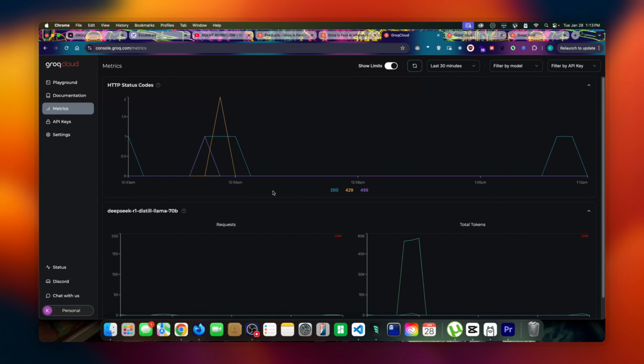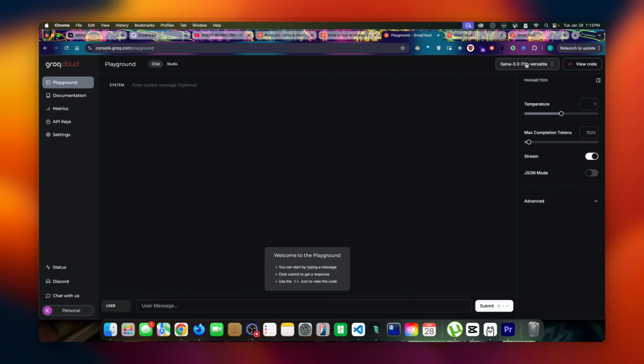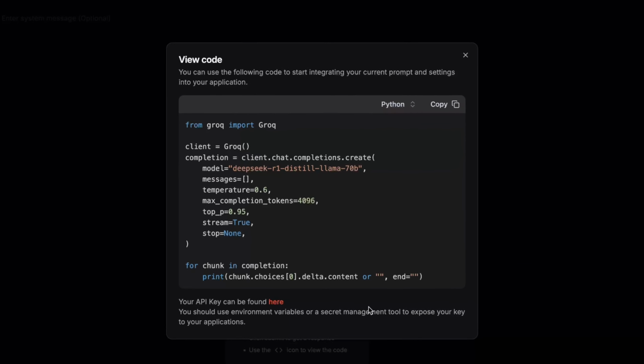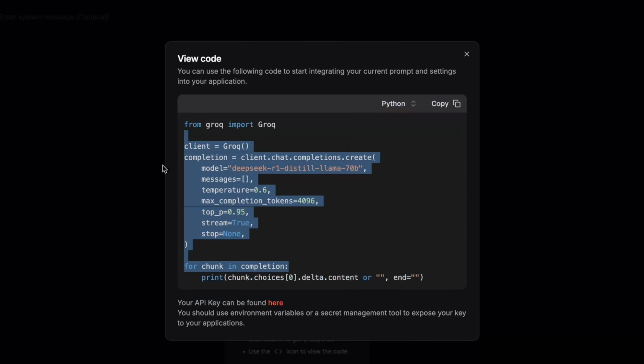I've been using it a ton, and I really like how simple it is. So let me show you guys. Once you have this done, you are able to view the code, and then you can just copy it. You can go to Python, JavaScript, even curl, JSON, and you have essentially everything you've been setting up, and then you can take this and put it in your code. So very nice way of doing it. Shout out to the guys at Groq for building this playground and a great API backend.